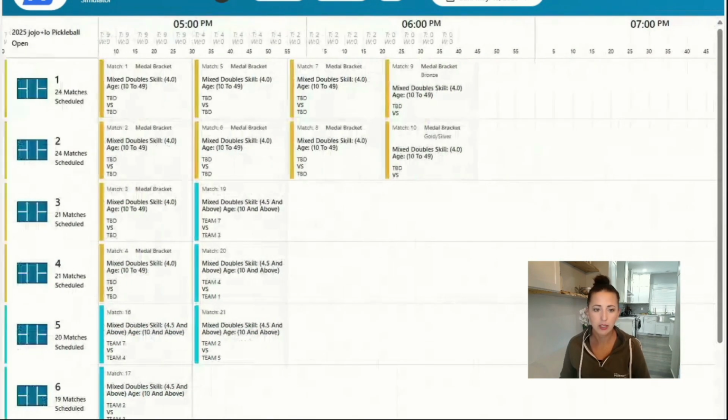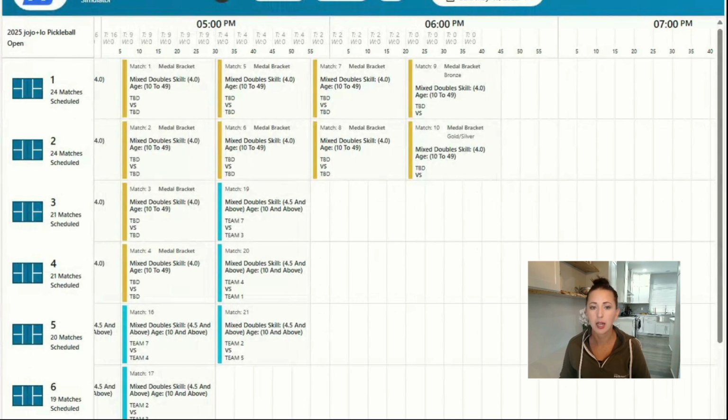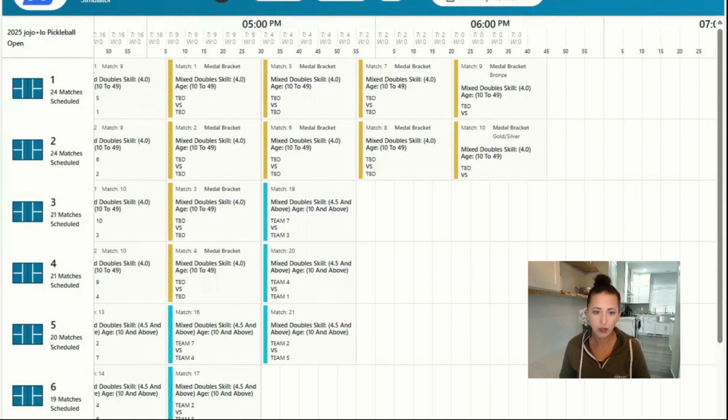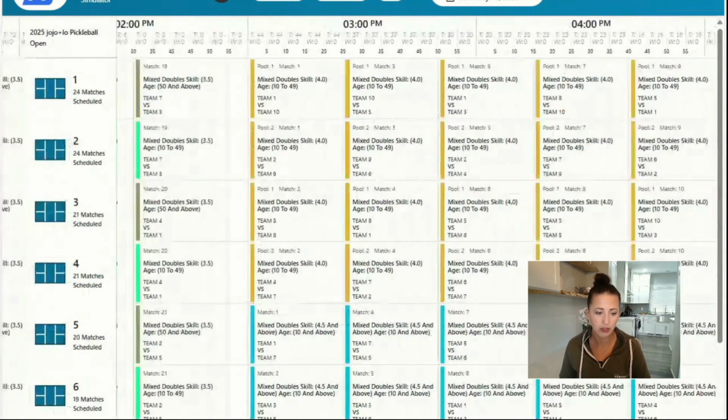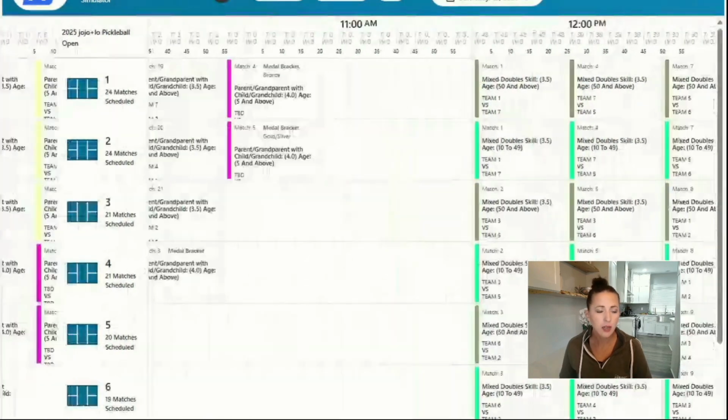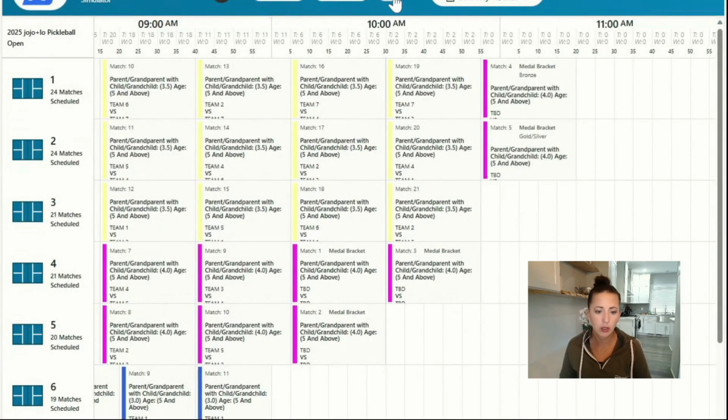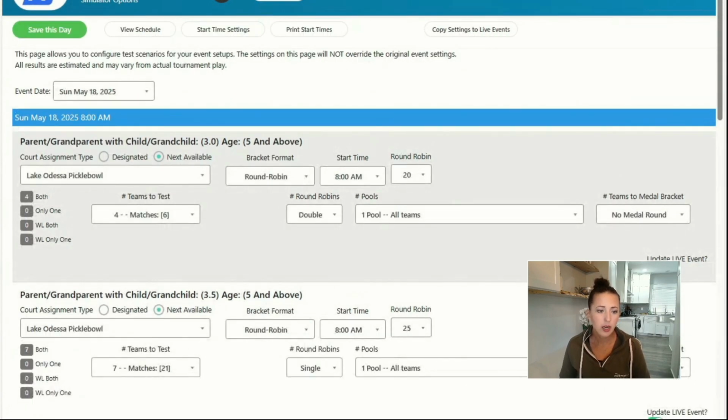But it looks like for this day, we'll end at around 6:45, which is a great and easy day. So I do have a little wiggle room there if I wanted to push it out some more. So that's kind of an overview of your simulator. Just use that constantly to go through your event.